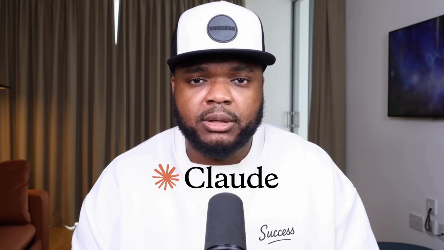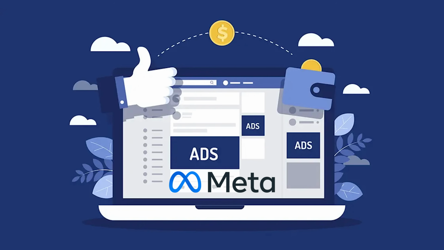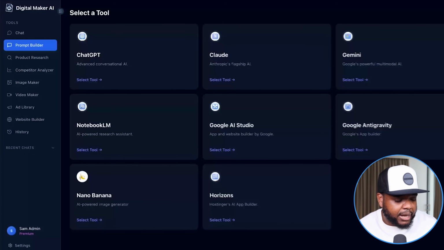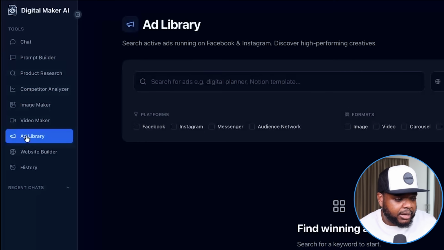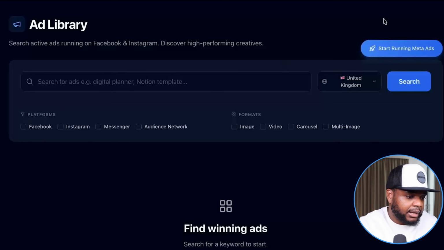But for those of you that want to get an understanding as to how you can use Claude to help you if you did want to start running meta ads, what you can do is head back over to Digital Maker AI, click back into the ad library, and you're going to see this button here that says Start Running Meta Ads. So you can just click into this.